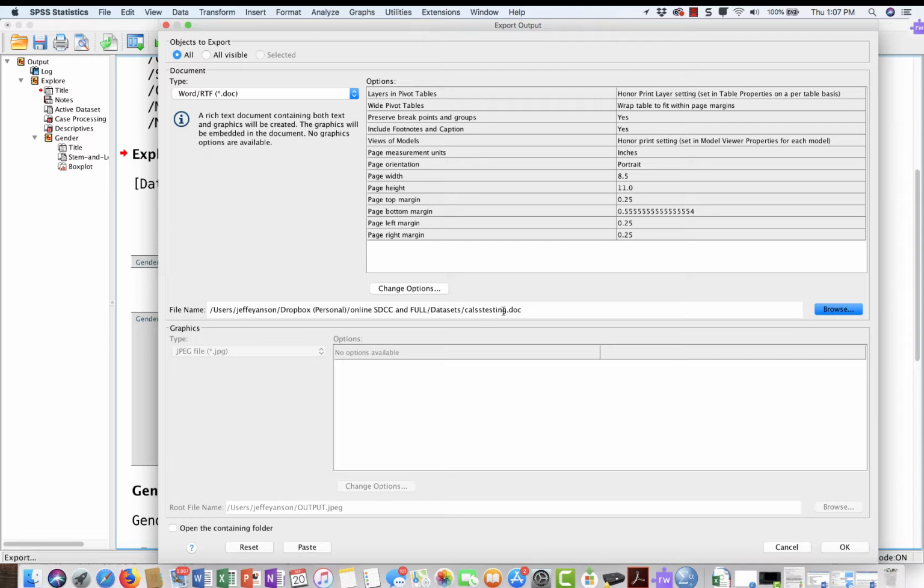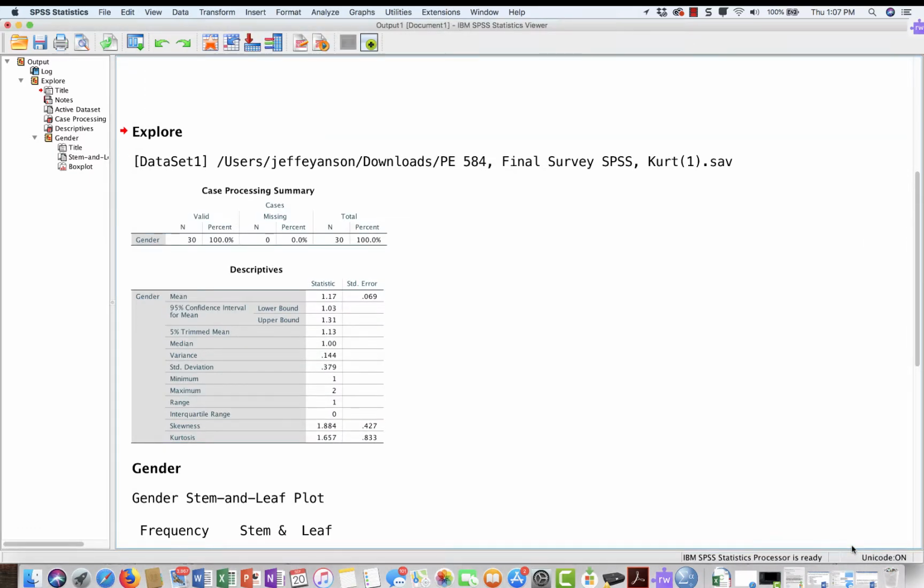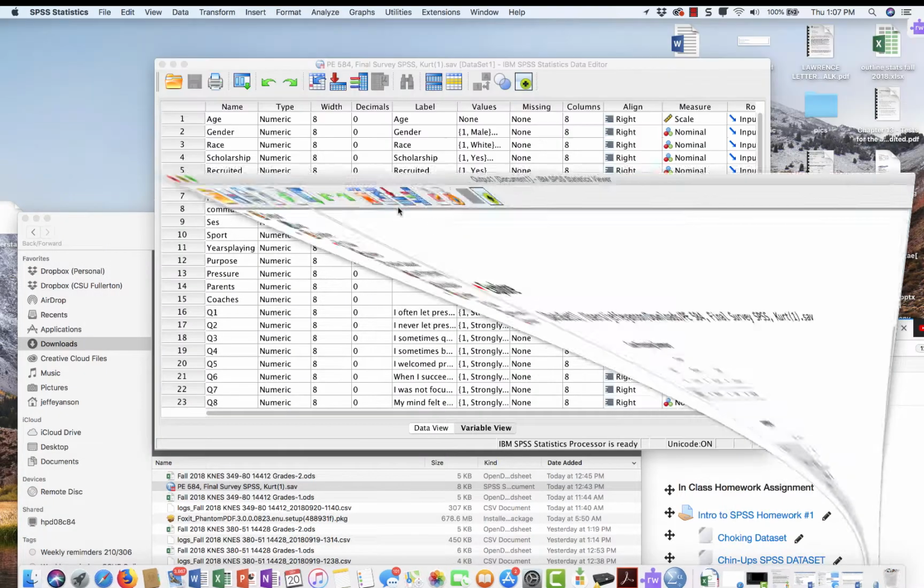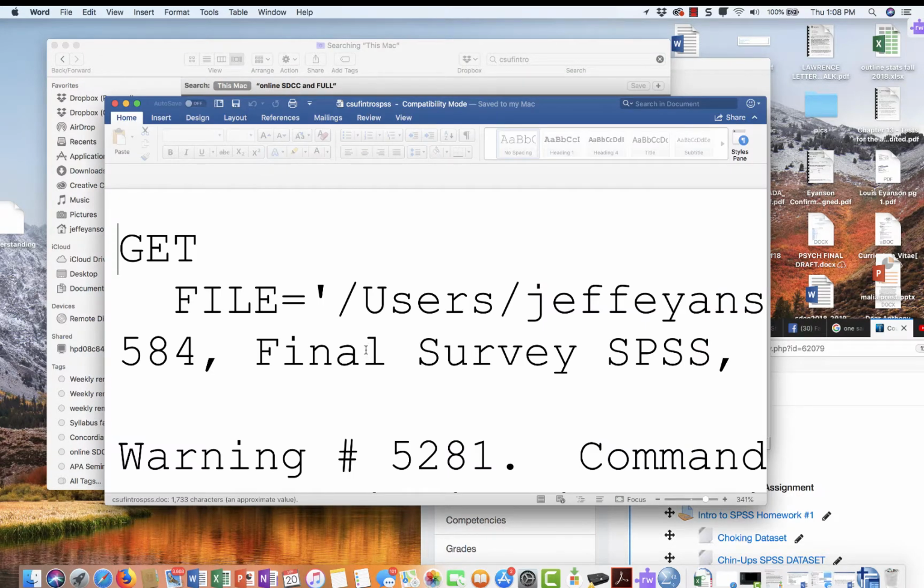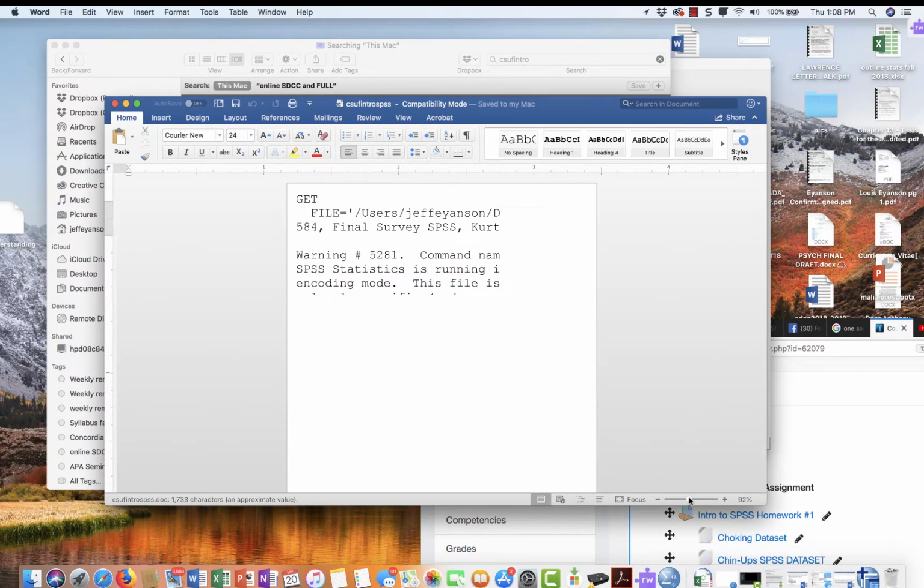So once you do this, now all you have to do is change the name. So I delete this stuff and I put in CSUF, let's see, intro SPSS. Okay, and then I hit OK, and you'll see that little line come up for a second. If I minimize this, okay, so I find the file, I double click on it. Now it's a Word document. Wow, that's big. Even I can see that.